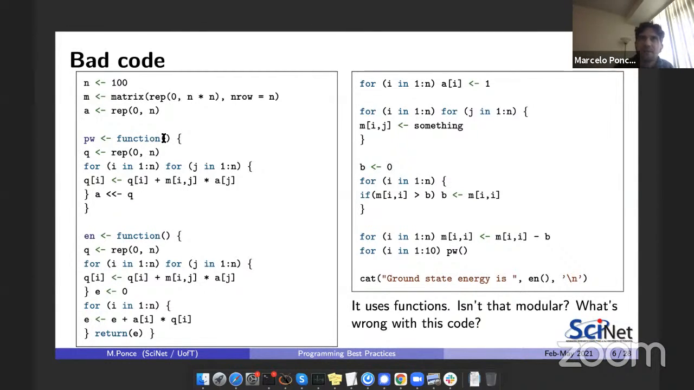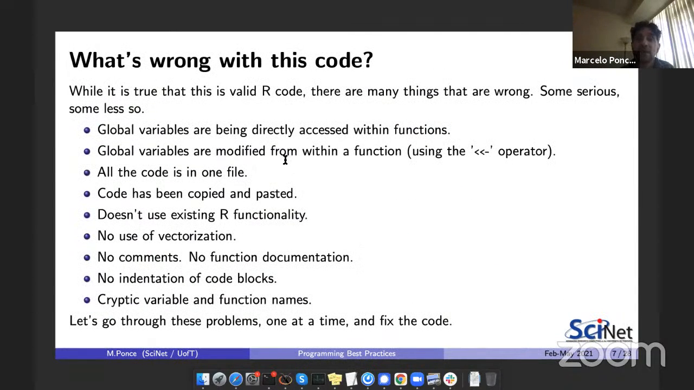So these are being accessed by the functions without being received by the function as arguments. So that, again, breaks modularity because I had to name my variables in that way to be able to use these functions, which is horrible, right? So that's one of the things. Global variables are modified within a function using this horrible operator. That should never be the case, ever. All the code is in one file, a monolithic implementation, as we say.